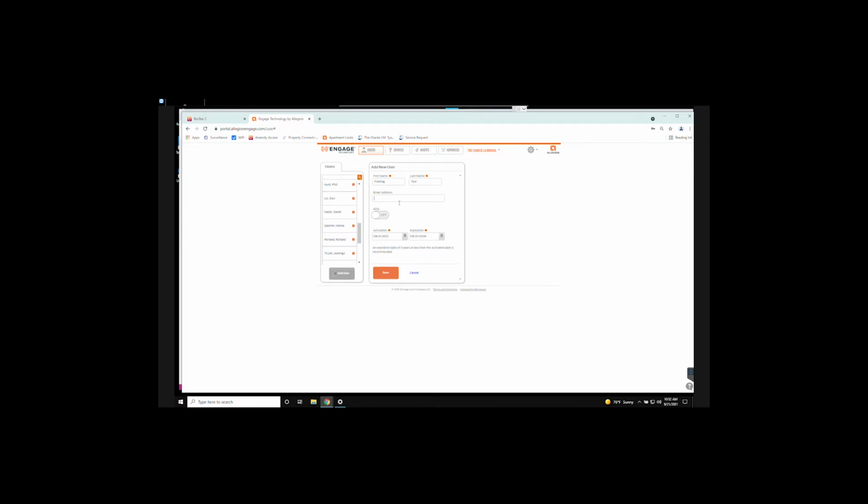You can enter in the email address. The email address is only critical if you guys ever decide to do mobile credentials, if you wanted somebody to use their phone to be able to get in. I don't know that on this property it's something that ownership wants to do, just because of the cost associated with it. So we'll go ahead and click save.